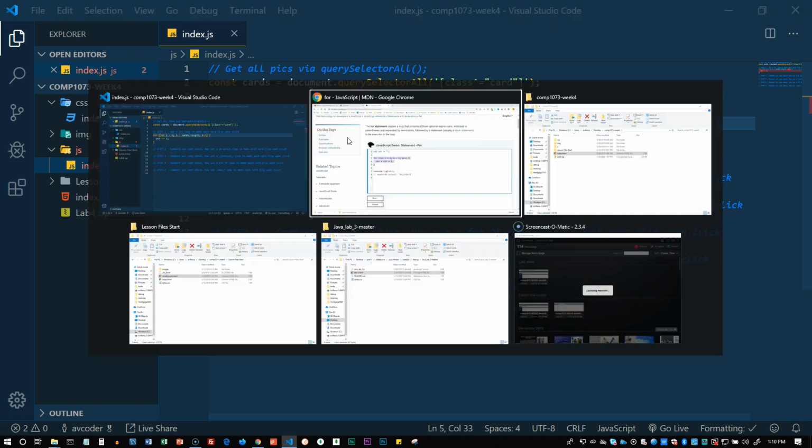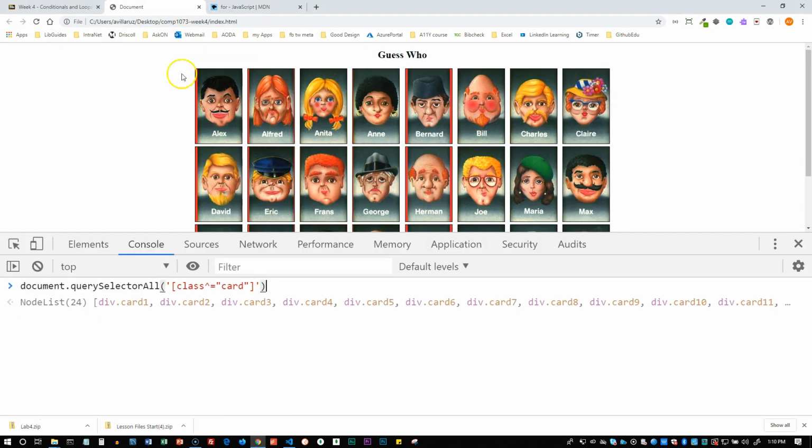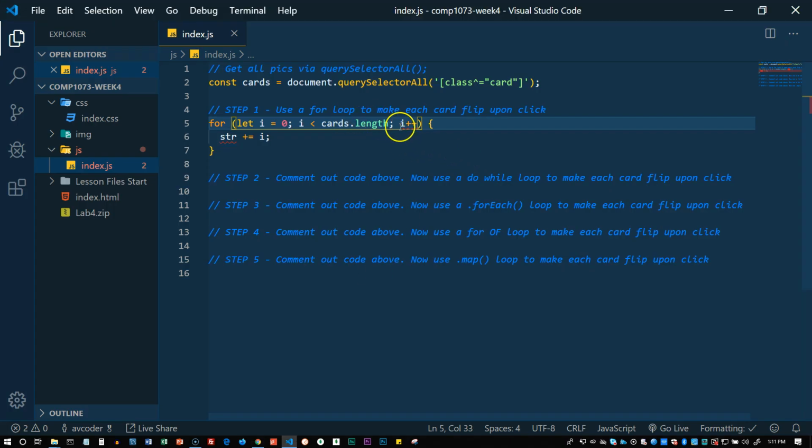You could be right. I'm confused right now because I noticed that when we grab this, we don't have an array. We have something called a node list. And I don't know if a node list has a length property. Let's see. Dot length. Oh, it does. It gives me 24. So you're right. Okay. So dot length is right. i++ is standard. Great.